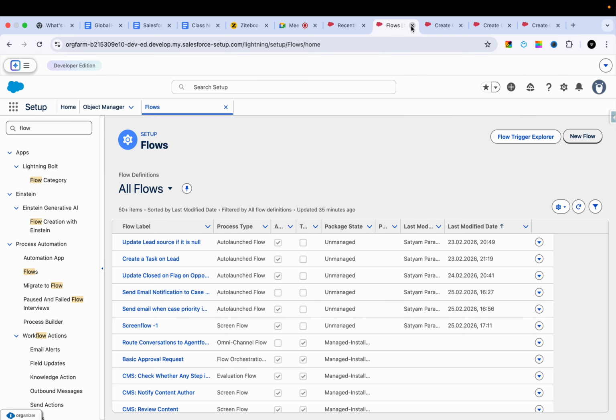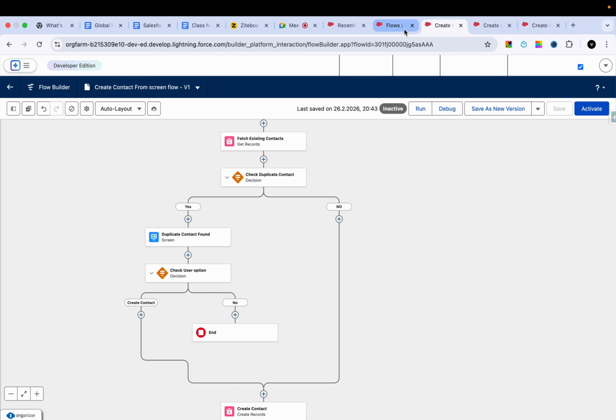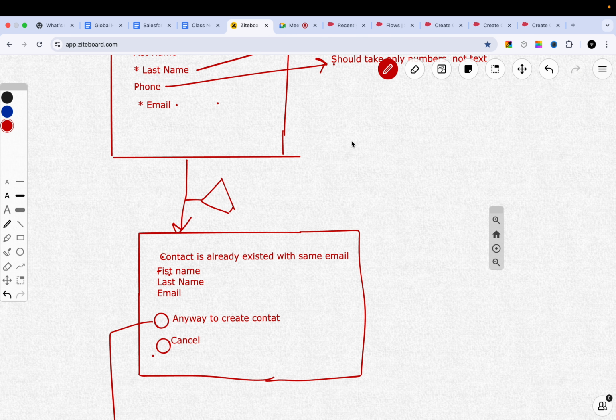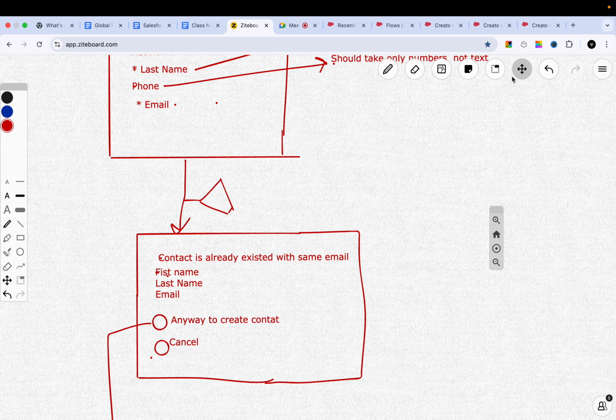We successfully created a screen flow. Let's add the validation. Whatever validations we discussed, we will see them. We can add the validations in the screen flows.